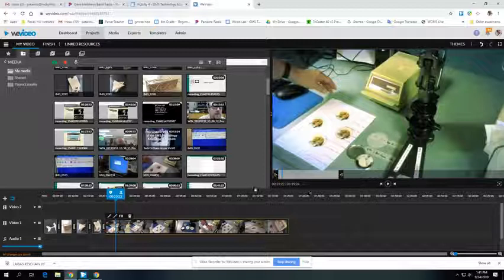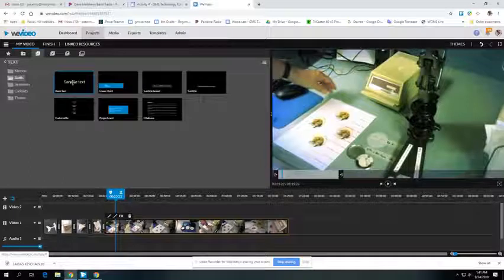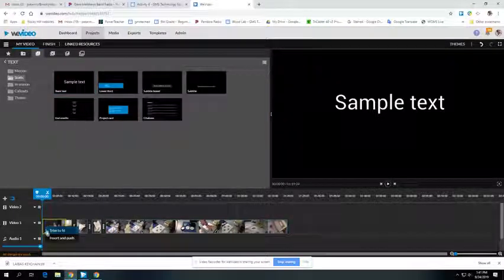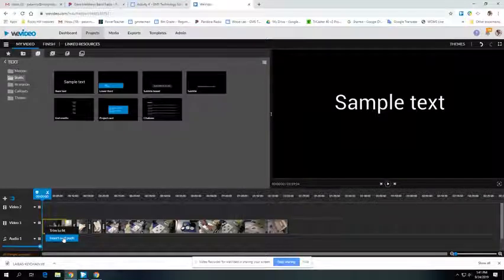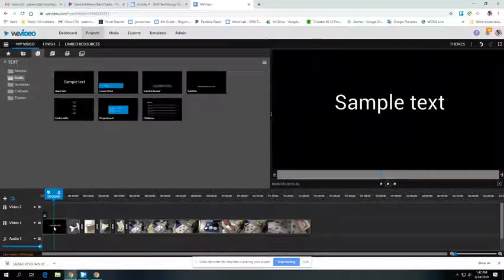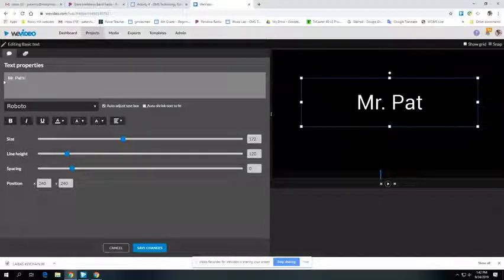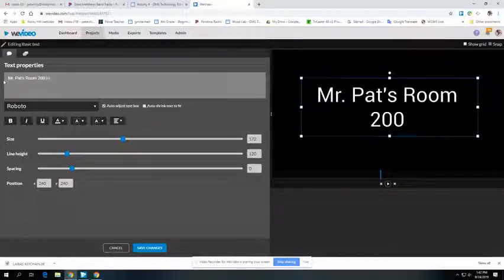Now, what I might add to this, just because there is no title at the beginning, this here under text, I would click on that guy there. I'm going to go for static instead of motion. Static means it doesn't move. And if I bring this down here, it'll say, hey, there's something here already. Do you want me to cut this down, or do you want me to shove the other stuff over? I'm going to say shove it over, okay? And if I click on this box here in my timeline, you can see right now it says sample text up here. I'm going to click on that, and I'm going to say Mr. Pat's room 200 tour.